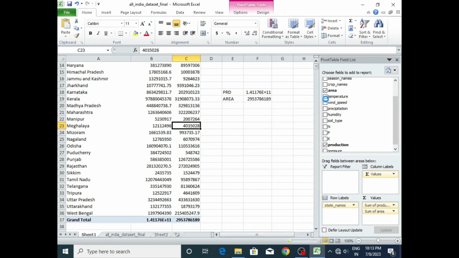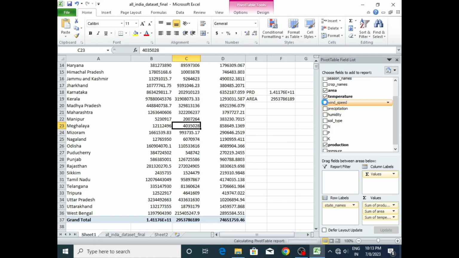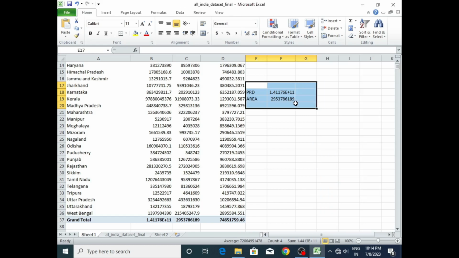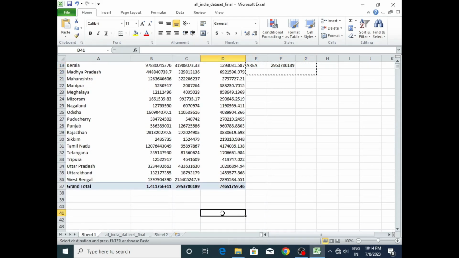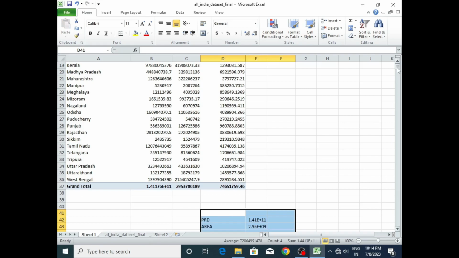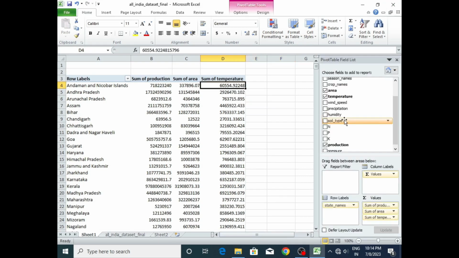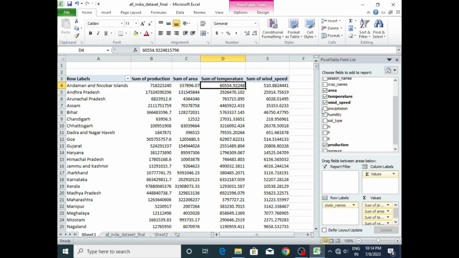What we'll do is temperature, humidity. There is no space, okay, so remove these values. Wind speed, precipitation, and humidity.